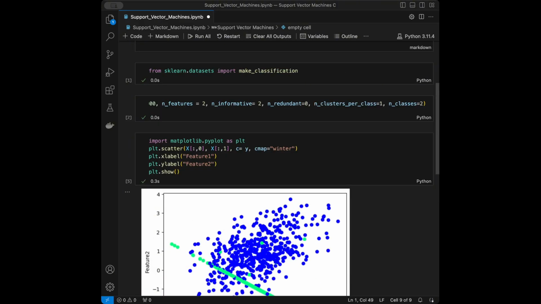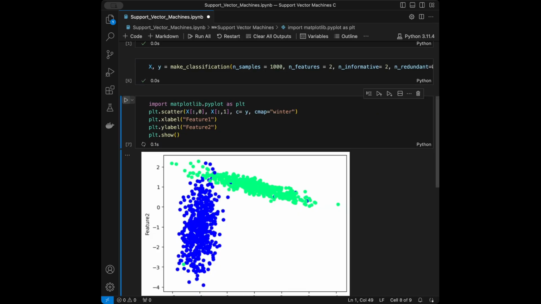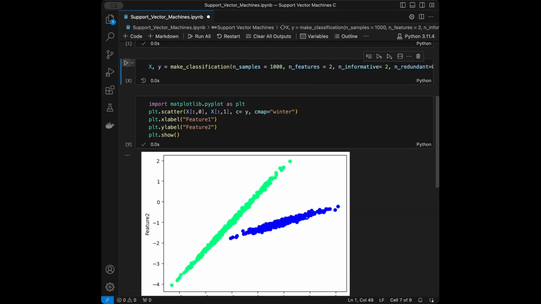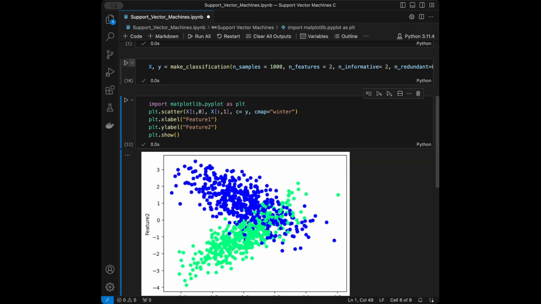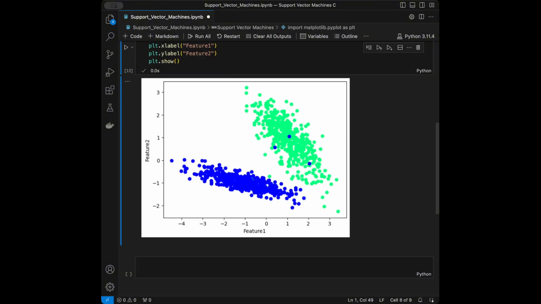So by the way, since we are not specifying any kind of random state in here, when we run this again and plot it, we are going to have a completely different data set, and we can play with them as we wish. I'm going to stop on something that I think is going to be good for this tutorial. Yeah, this one's great. So we can work with this.